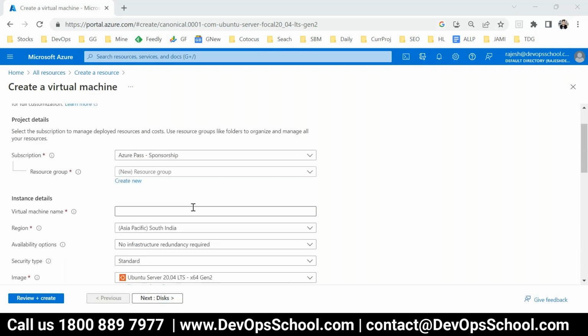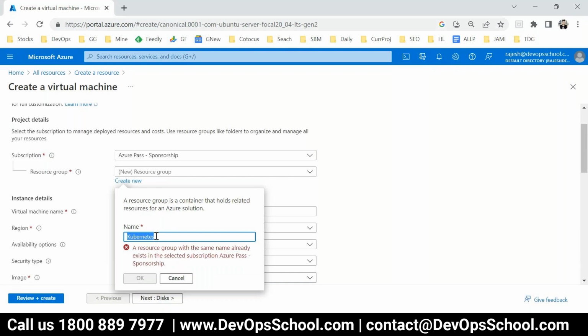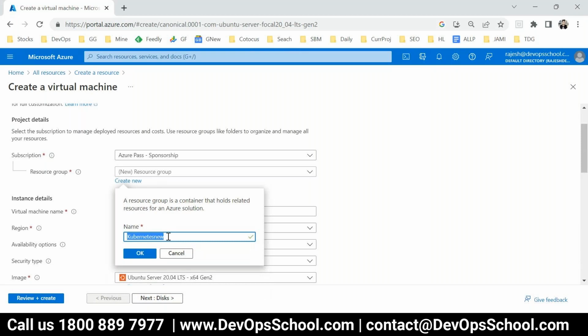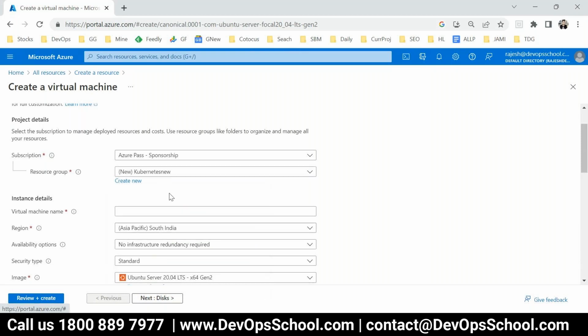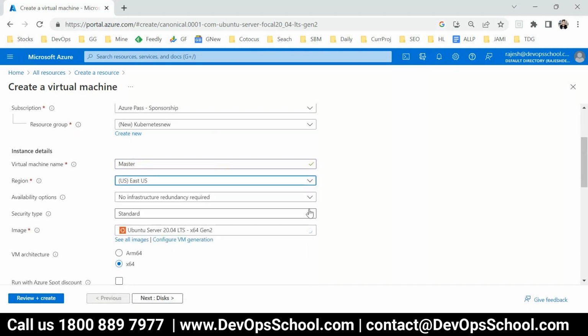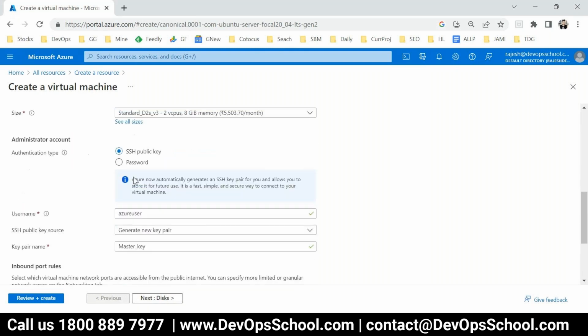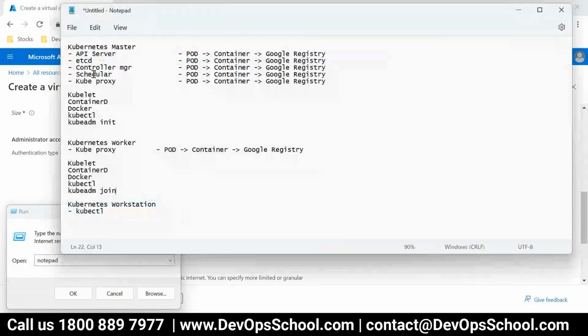So let's start. Here I am creating one group which is called Kubernetes new. Click OK, and here I am going to create machines. Machine name: master. Right now not many specifications are needed, so I'll go for 2 CPU and 8 GB RAM.